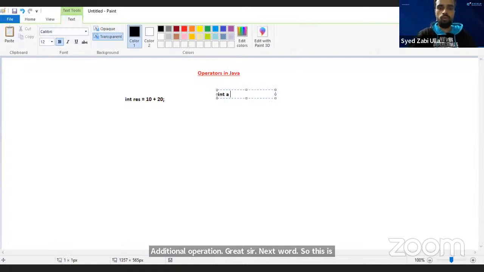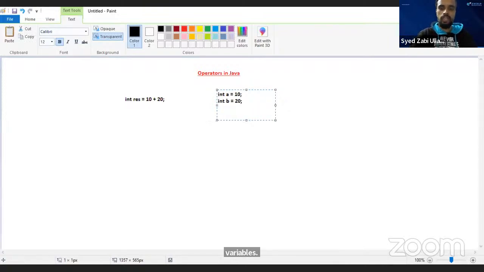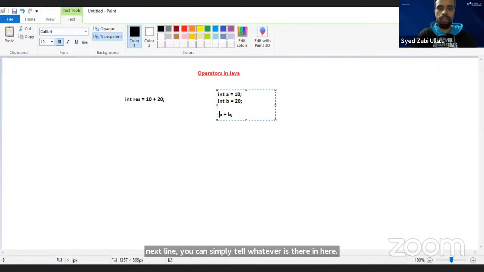You can first store those two integer values separately in two different variables. Int a is equal to 10, b is equal to 20. Now, later in the next line, you can simply tell whatever is there in a, which is of course 10, please add it with whatever is there in b, which is of course 20. The result would be 30. This 30, store it in a variable called res.